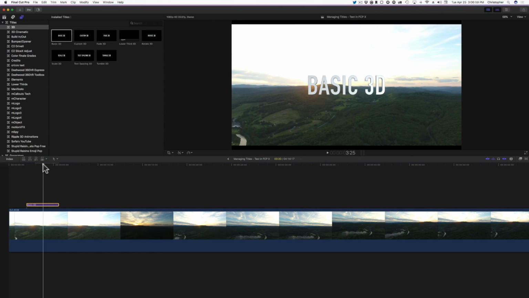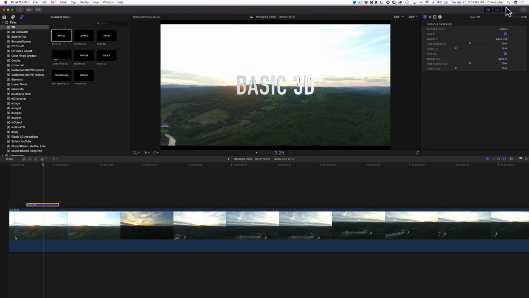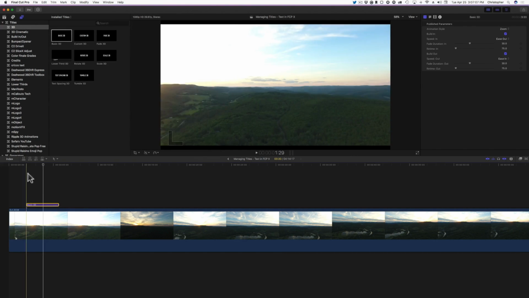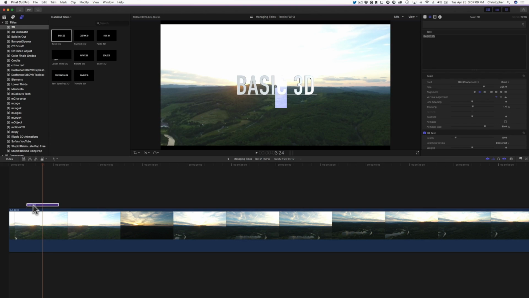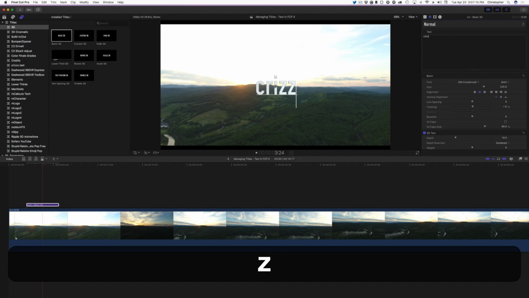So I can go ahead and modify this if I want to do so. What you're going to want to do is open up your inspector panel up here on the top right, and then just double click on the purple text right here, basic 3D, and you come up here to the text editor, and then we can type this out. I'll just type in my website address. So we have this here.